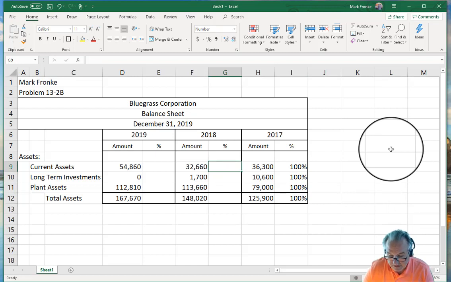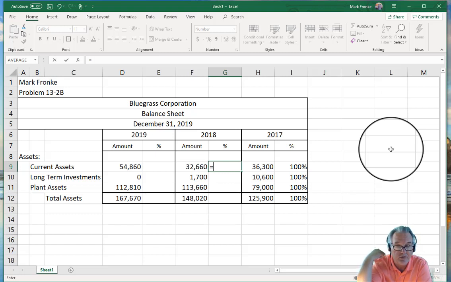2018, the percentage is going to be a formula that calculates, and let's build a formula. So how do we do that? Always start with the equal sign. Whenever you want to build a formula, you start with the equal sign. And we will then take the current year and divide it by the base year. So in this case, I've built a formula F9 divided by H9, which is going to calculate the percentage.